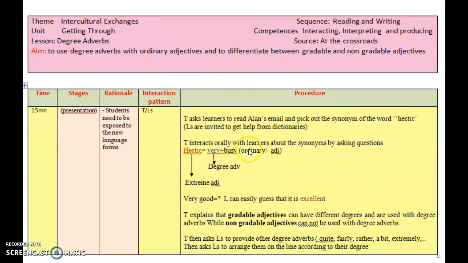The teacher interacts orally with learners about the synonyms by asking questions. Hectic, it's... first, learners will find that hectic means very busy. You can write that on the board: hectic equals very plus busy. Hectic is an extreme adjective, you explain to learners. Very is the degree adverb which we add to the ordinary adjective.